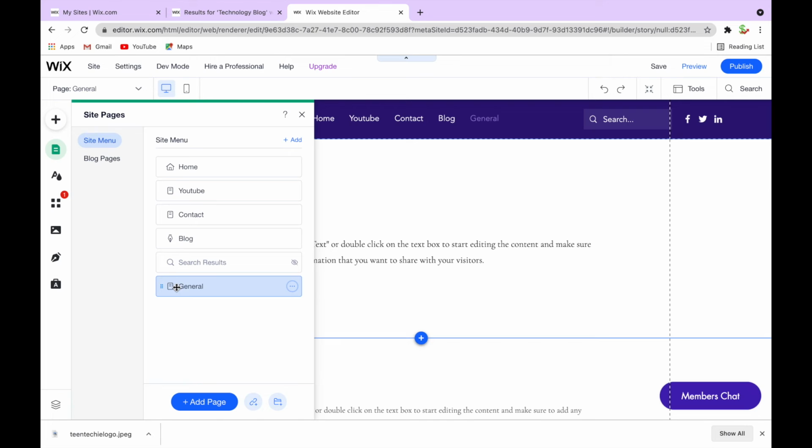You can actually make pages within other pages. So all you have to do is drag, and then drag it directly on top. As you can see, it'll make it a kind of a sub page. So you can drag it under YouTube, and now general is a sub page of YouTube.